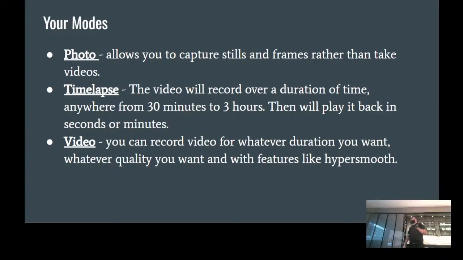The different modes that you're able to toggle between. So photo, that allows you to capture stills and frames rather than take videos. Time lapse. The video is going to record over a duration of time, and you can set that for as long as you want. Typically it goes anywhere from 3 minutes.